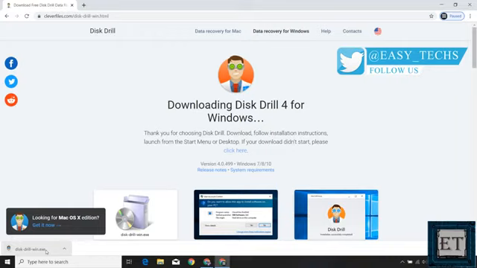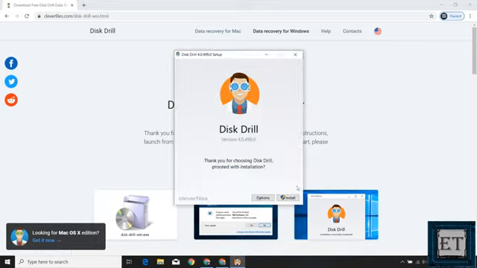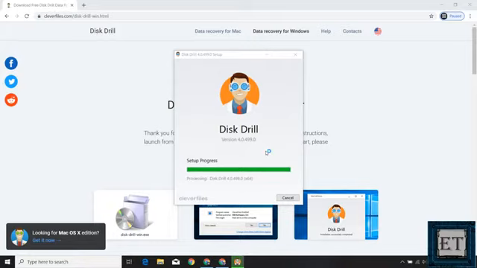After downloading, simply run it by double clicking. Here hit install and then wait for the setup process to complete. It's a very lightweight application, so the installation takes just a few seconds. Once it says installation successfully completed, you can click on the launch button to open up the application.